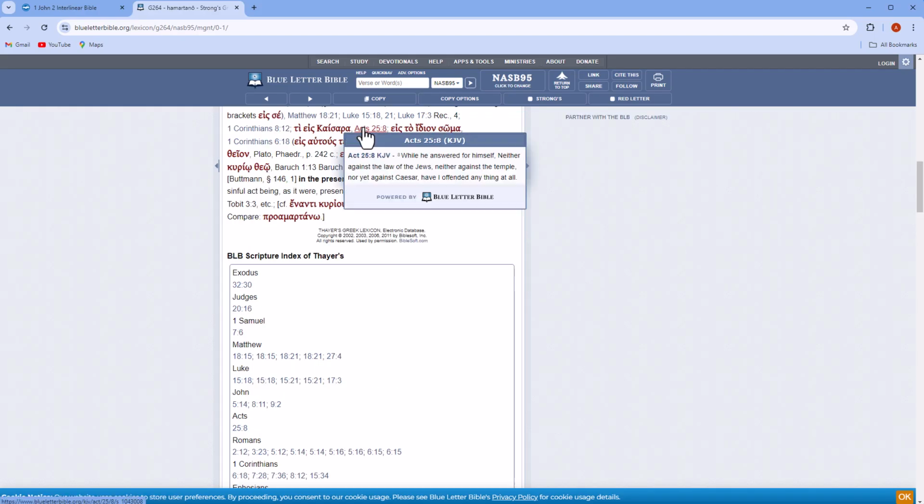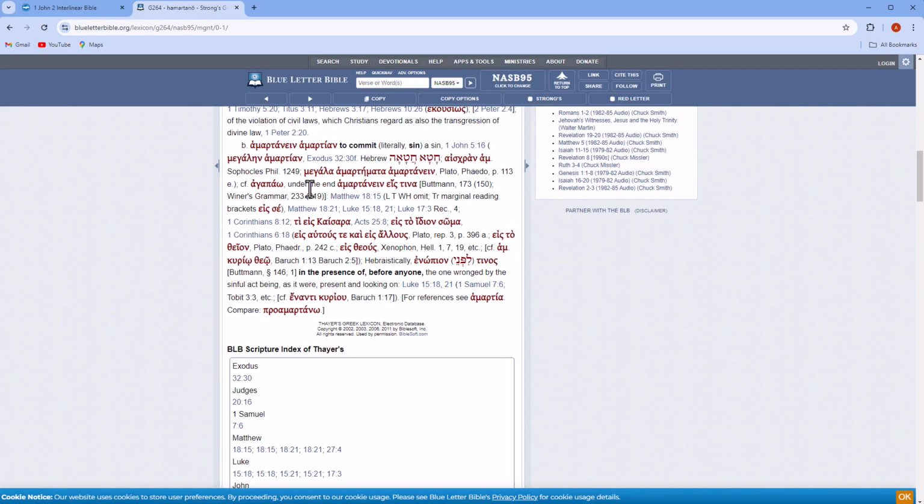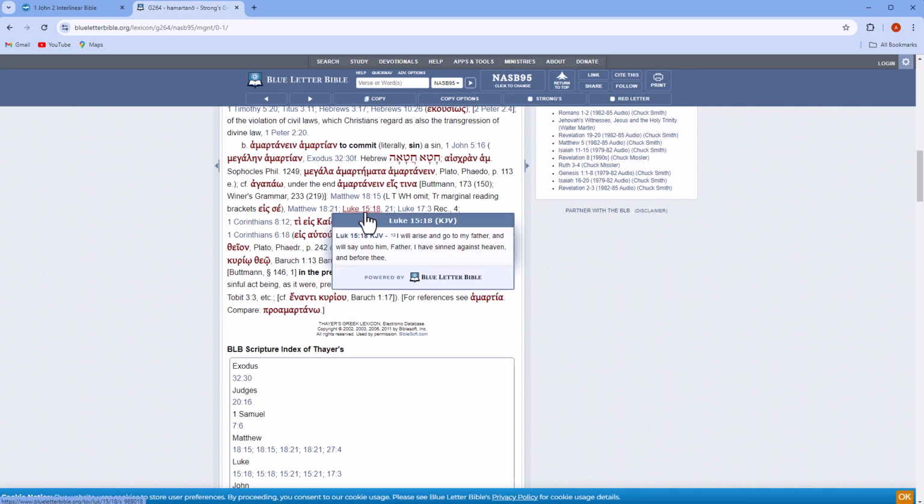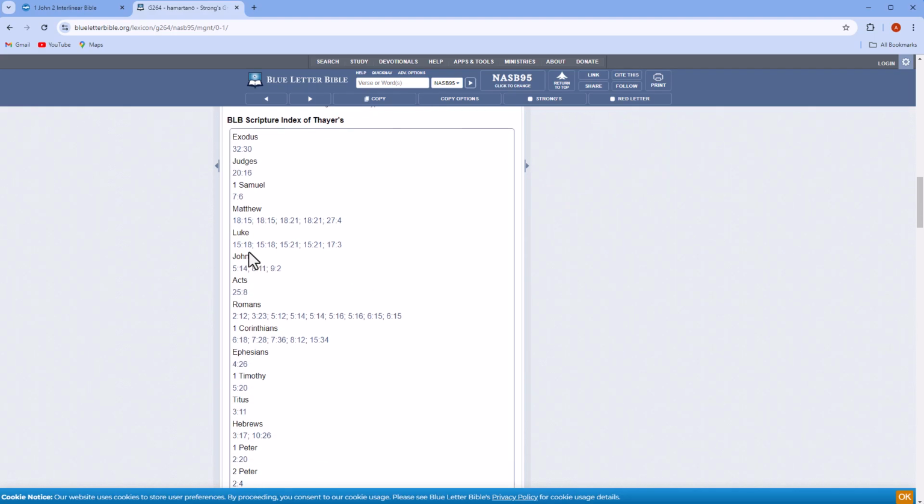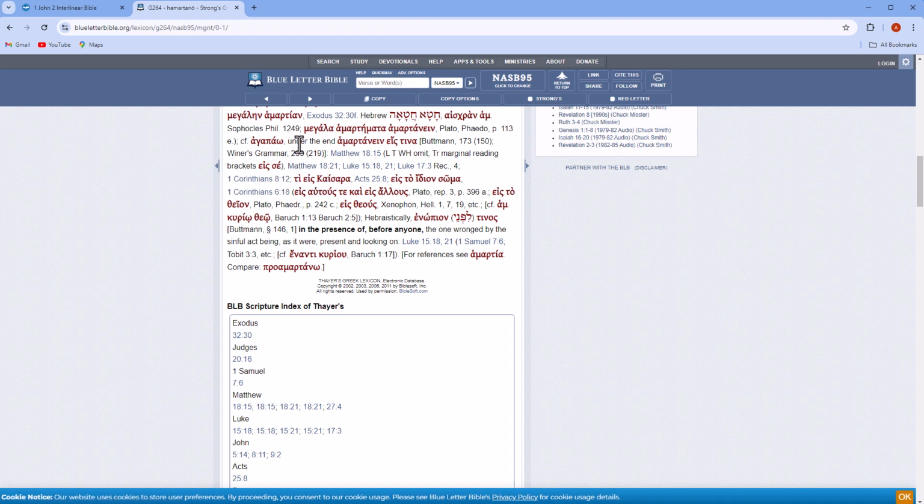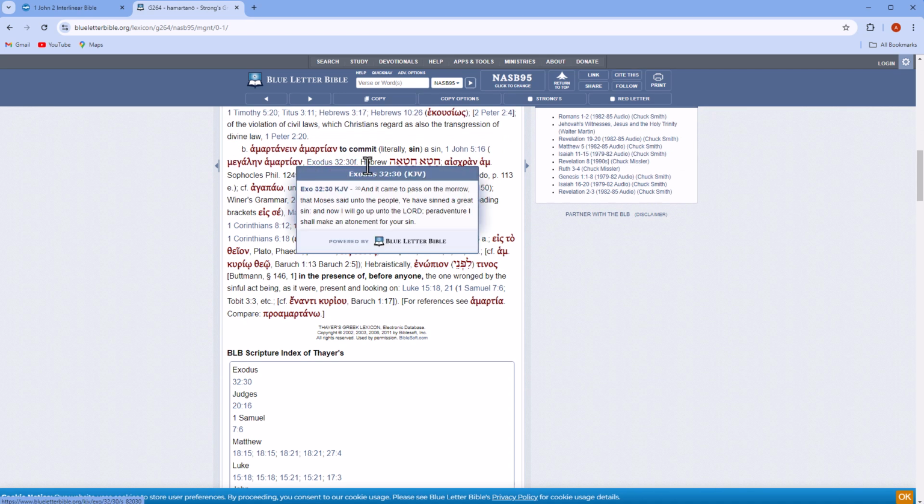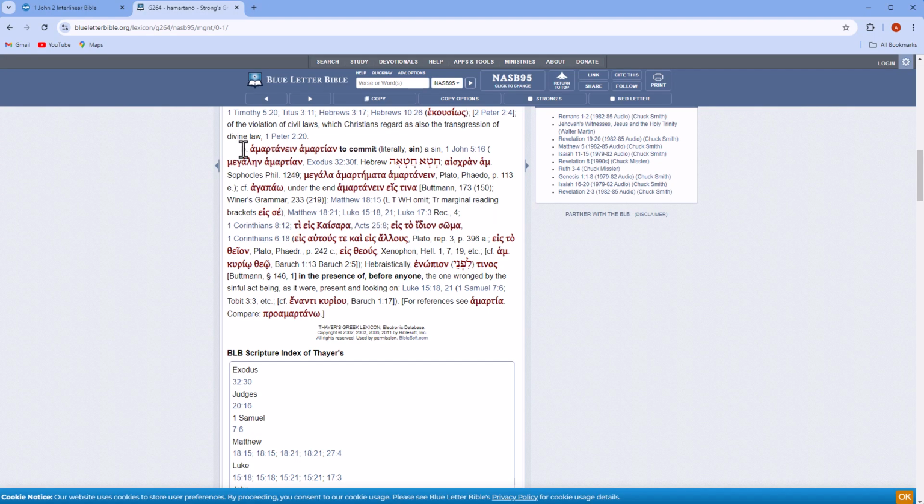Oh, there it is. It's referenced here under this particular meaning, to commit sin or to commit a sin. And so Luke 15:18 is being shown to be a place where the meaning to commit sin is used. So I click on Exodus 32:30 and it takes me right to the place in Thayer's where this is being referenced. And notice that it is under this B definition here, to commit a sin or to commit sin.